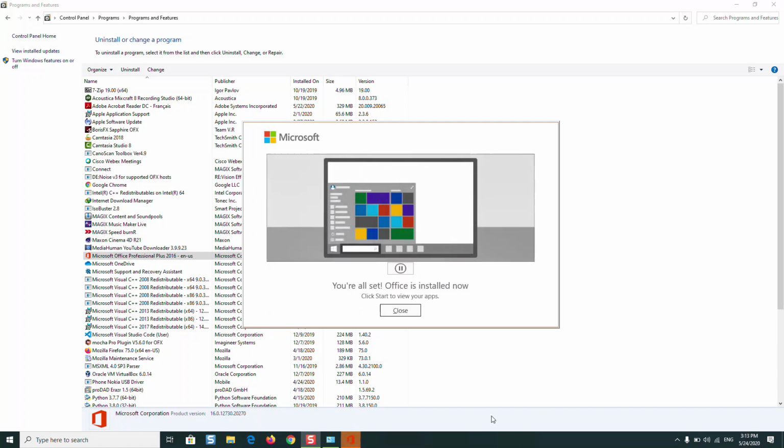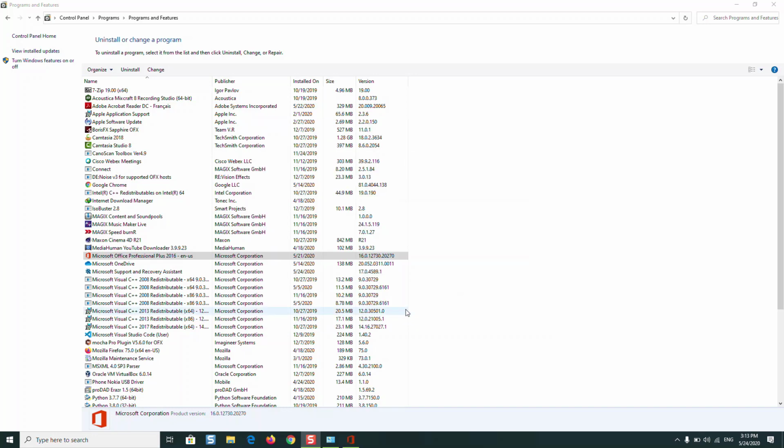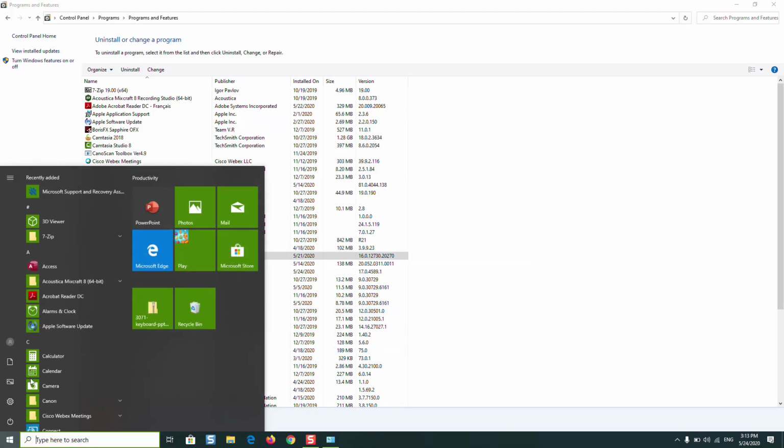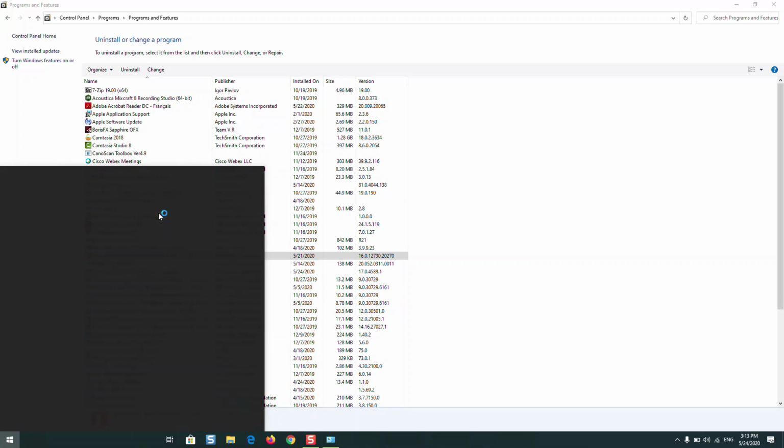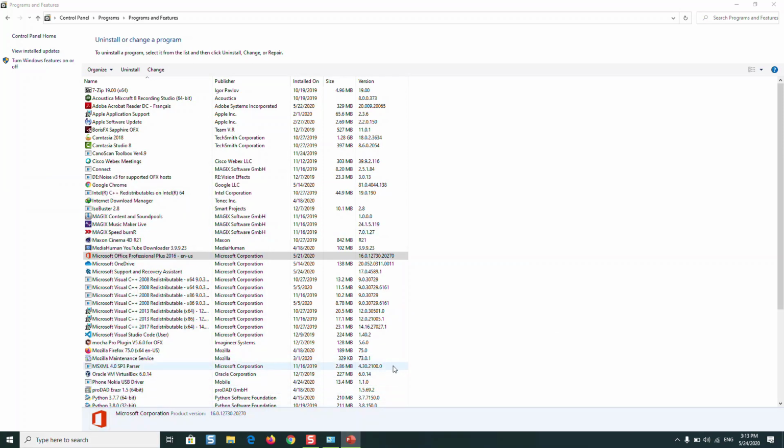So now guys, Office has been completely repaired and it says you are all set. Office is installed now. Click start to view your application. So we'll just click close. You can go ahead and check your Microsoft Office if it's working properly. Open any of the applications and check if it will be working.